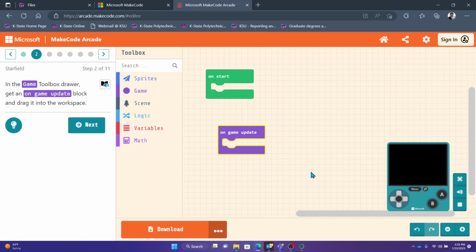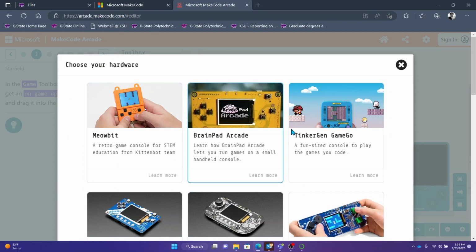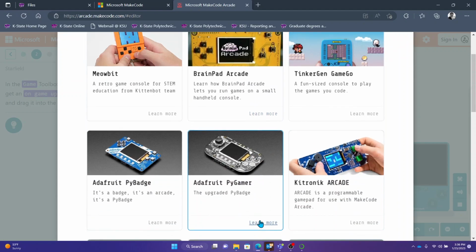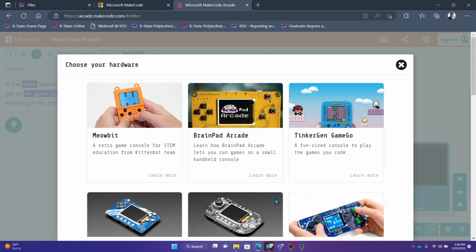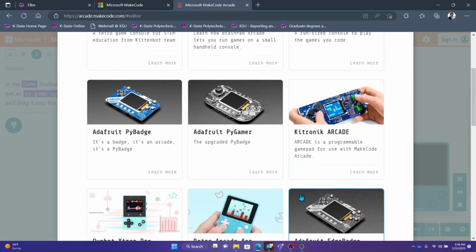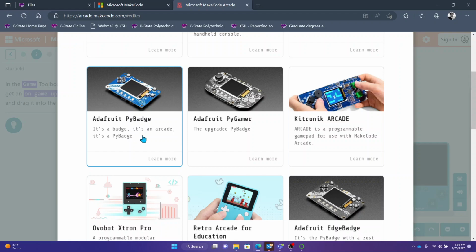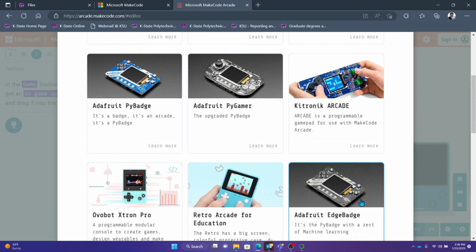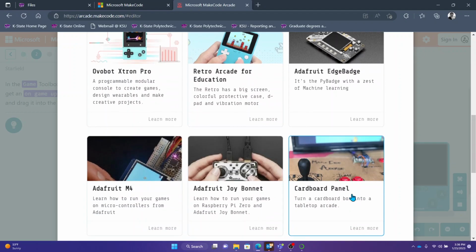And then once you're done, you could actually download this to a specific type of hardware. There's Meowbit, BrainPad Arcade. These are fun. They're pretty quick. They're like $30, pretty cheap. You can see here Adafruit Pi Badge. This is a fun one. This is another small one, Adafruit Pi Gamer. So there's a lot of different options.